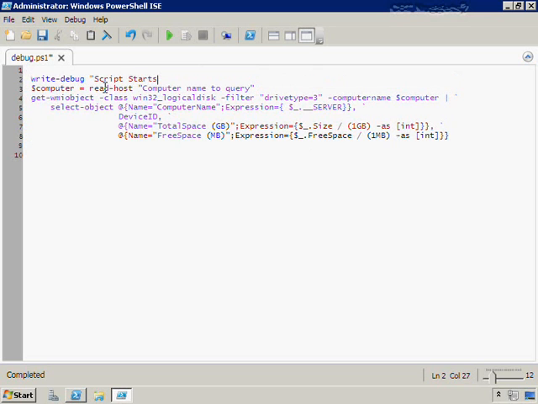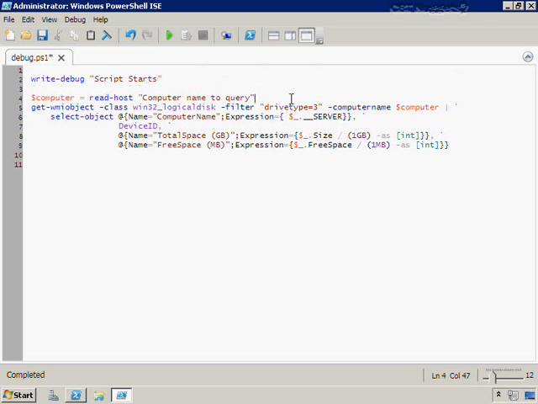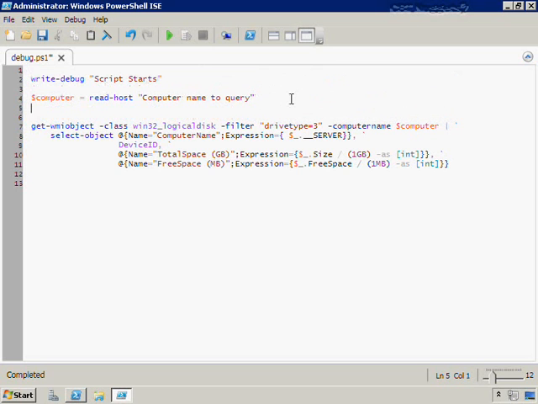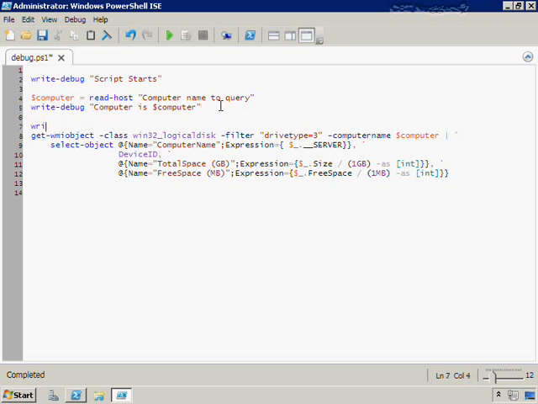Write-Debug "script starts." I like to put a Write-Debug anytime my script has made a decision or changed the contents of a variable. Write-Debug "computer is $computer." Because this is in double quotation marks, this is going to be replaced with the actual contents. And before I do something, Write-Debug "querying WMI." And when I'm finished, I'll put in a little Write-Debug "script ends," just so I have some status information.